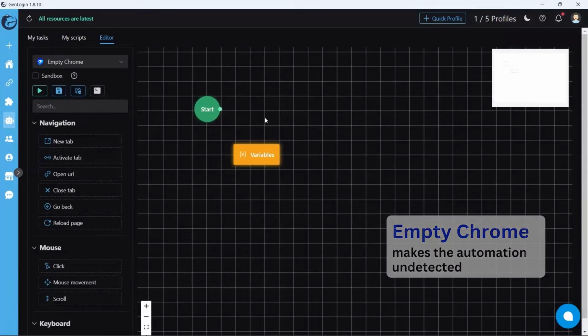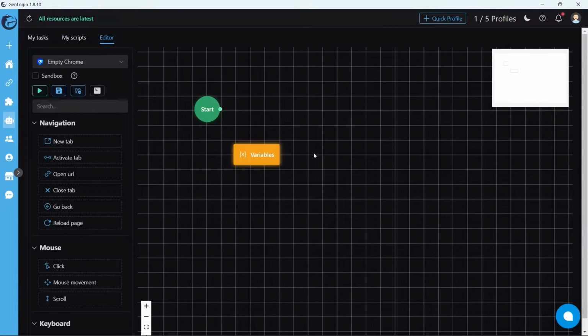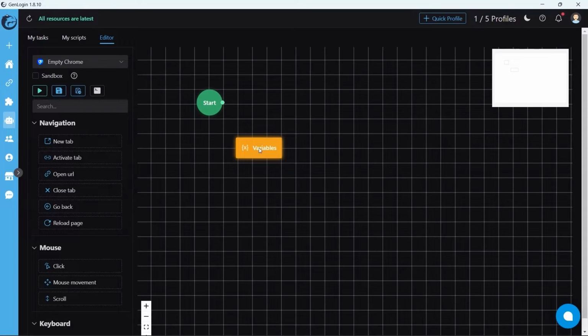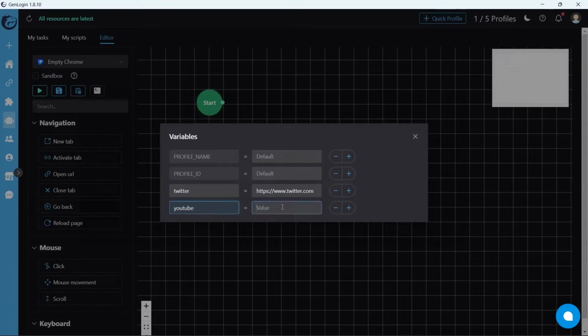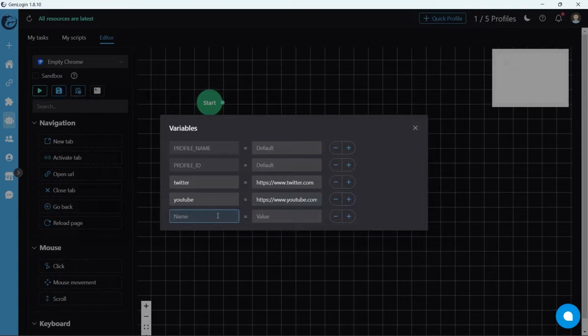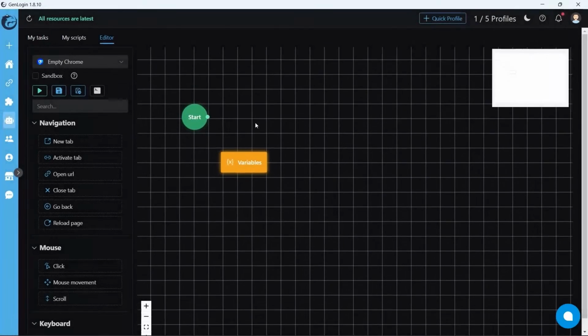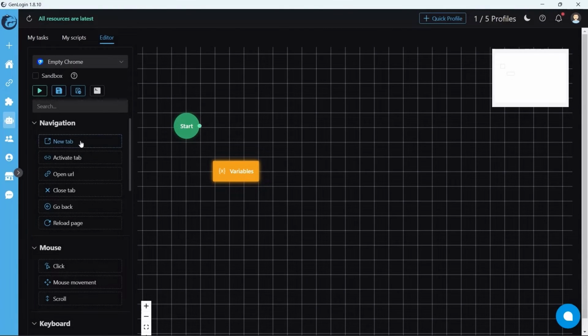Let's dive into variable button. We give a name to each value we want. For example, Twitter variable represents twitter.com. Next, we create YouTube variable. Lastly, Facebook variable. Now I wish to create 3 more tabs.